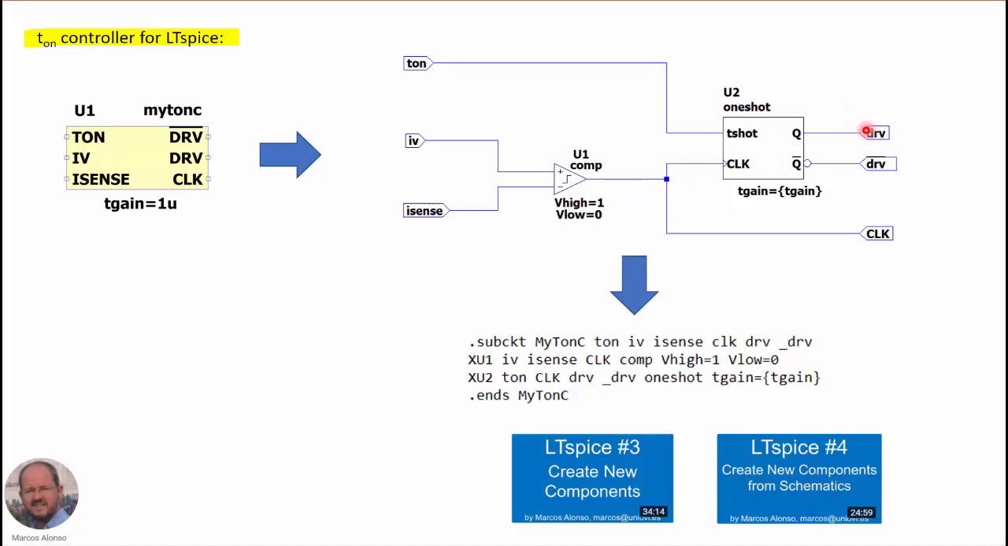The most important one is this one here, the driving signal for the gate, but I think that it's also interesting to generate other signals, which is very easy. We can generate the inverse signal of the driving signal, just in case it can be interesting. And then we are also generating the clock signal, which is generated from the comparator.